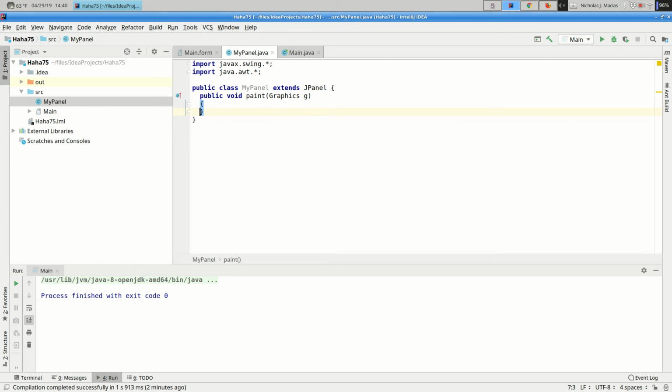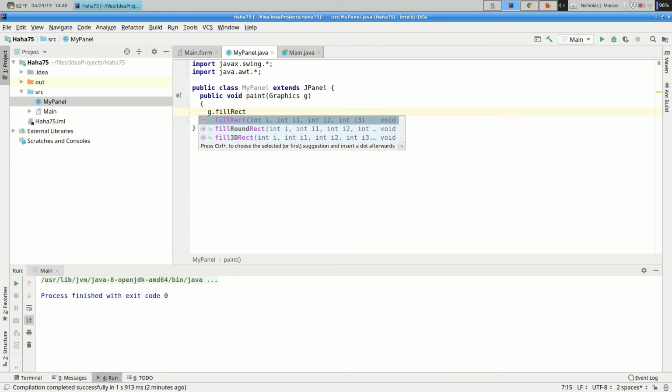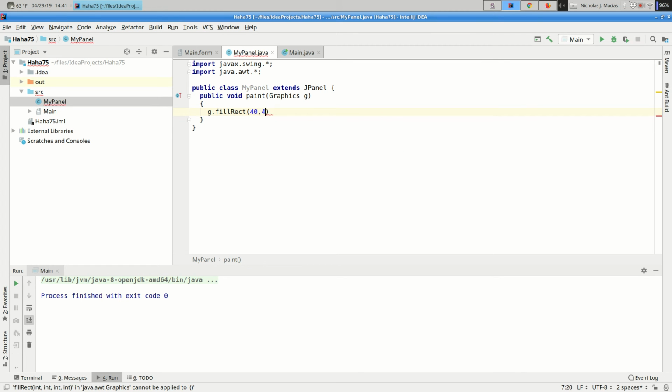All right, so what am I going to do in here? Let's do g.fillRect. It takes 4 integer arguments: the upper left x, y position, and then width and height. So I'm going to say g.fillRect, and I don't know, let's just put this at 40, 40, and let's make it an 80 by 80 rectangle. It's a nice big rectangle. There's my paint method.